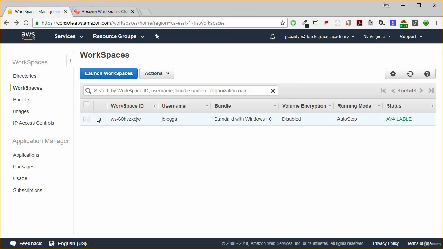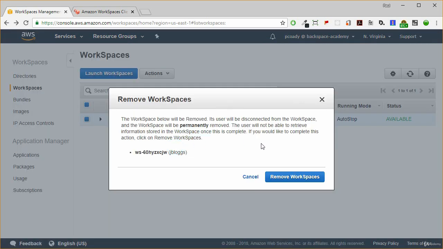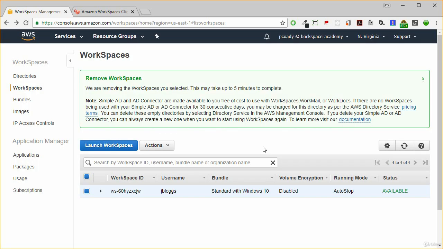So now, first off, we need to remove this workspace. We select the workspace, and we select Remove Workspaces and Remove Workspace. That will take quite a while, probably around 10-15 minutes. But even when that workspace has been deleted, the Workspaces application has actually created a simple AD directory for us, and when we delete that workspace, we're still going to be billed for that.